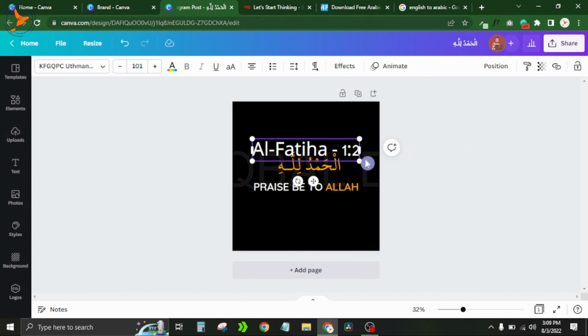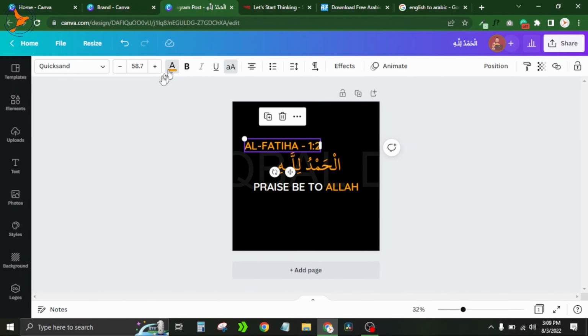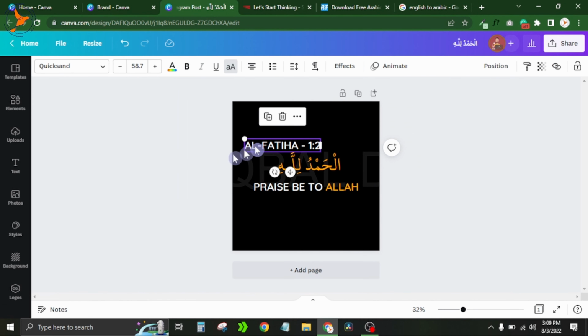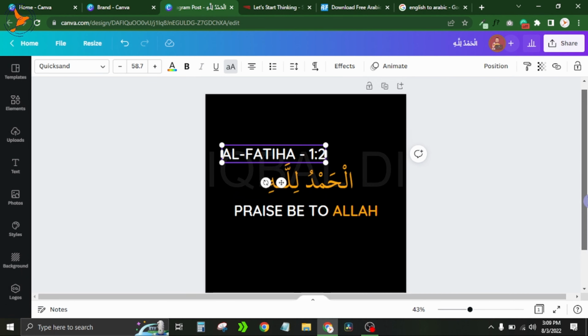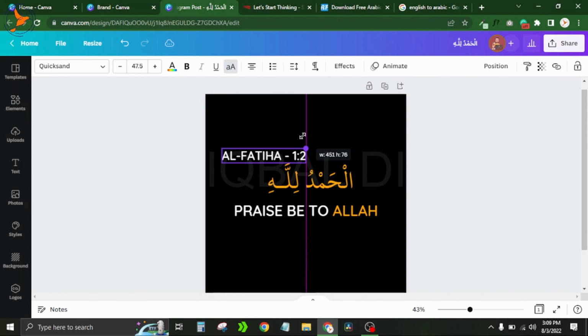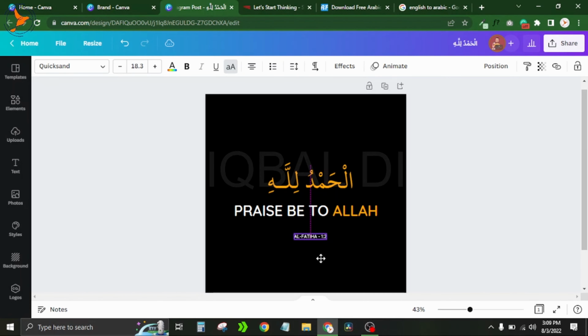Now I just copy the same style and apply it to Al-Fatiha. Okay, so I make it white and decrease its size. There are two ways to decrease its size. Let me show you. The first one is just from this, in this way, and the second one is from these values. I usually do it in this way, for example, this one. Okay, so I place it at the bottom of the English translation.